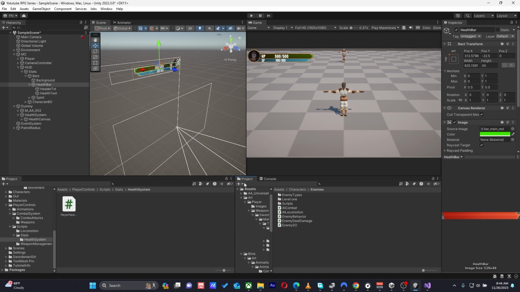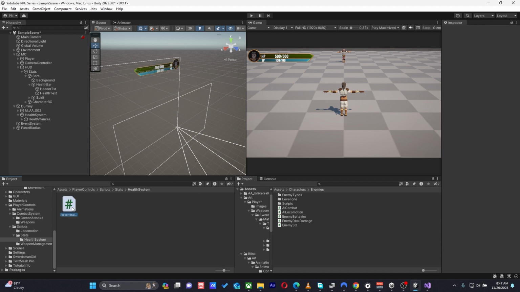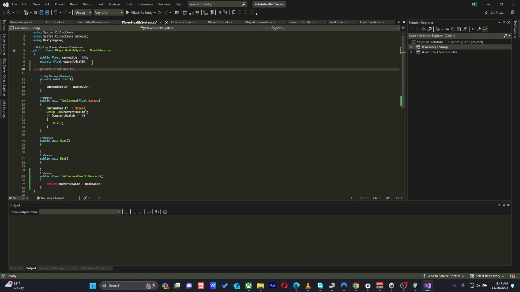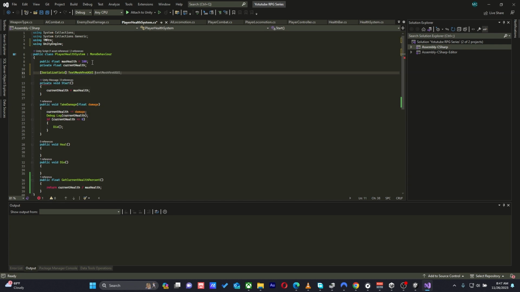All right, now let's deal with the text itself, since we want to update our text as well. So for the text, how are we going to do this? Because the text is not part of the health bar, and we want our health bar to be modular. So we're going to leave our health bars the way they are. The health bar script, we're not going to touch it, but we're going to go into the player health system and change some things in here. We're going to say SerializeField, TextMeshProUGUI.